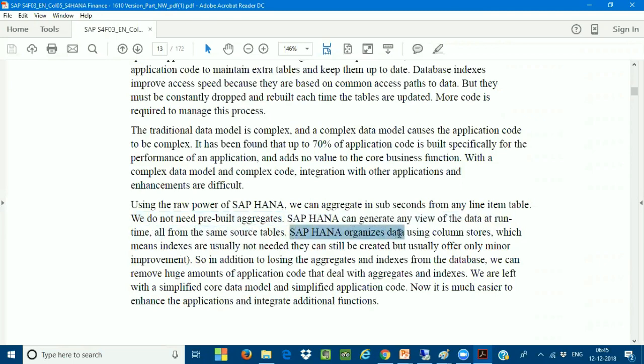SAP HANA organizes the data using columnar storage. What do you mean by columnar storage? Earlier, we had database tables that were row based. All the data was stored row based. Now, after moving on to the HANA database, I changed the row based to column based. One example I'll show here.